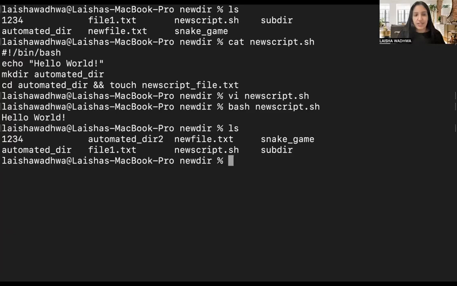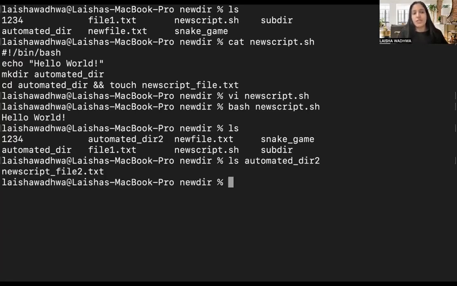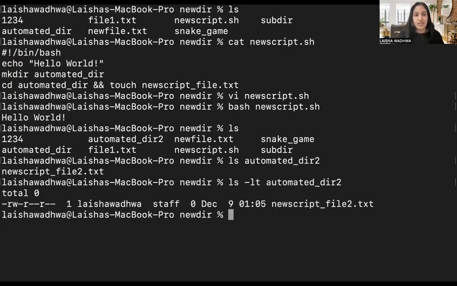Let us look at our directory. So we have an automated directory too. Let's ls into that directory. We also have a new script file2.txt. So we can just do a quick ls -lt on this and check that it was recently created and it's an empty file. So that was all about the bash commands that we wanted to discuss today.